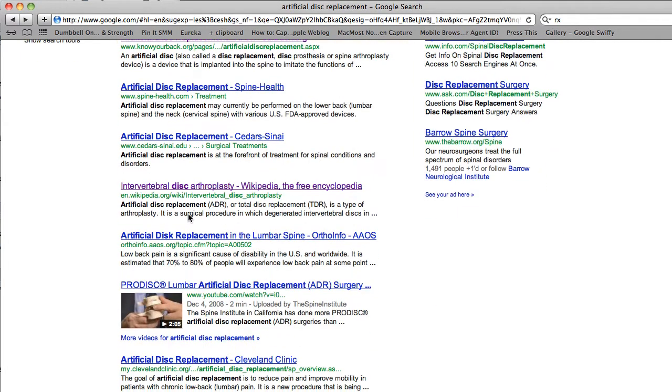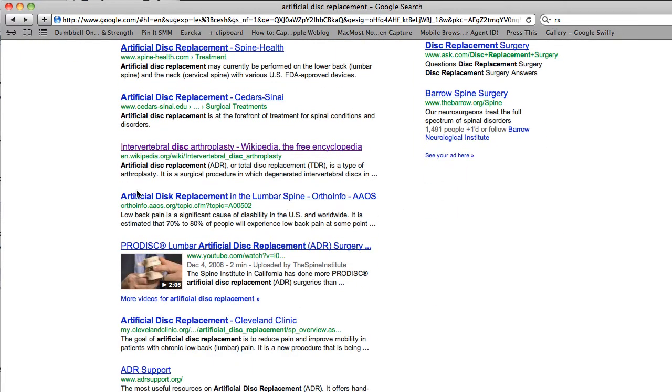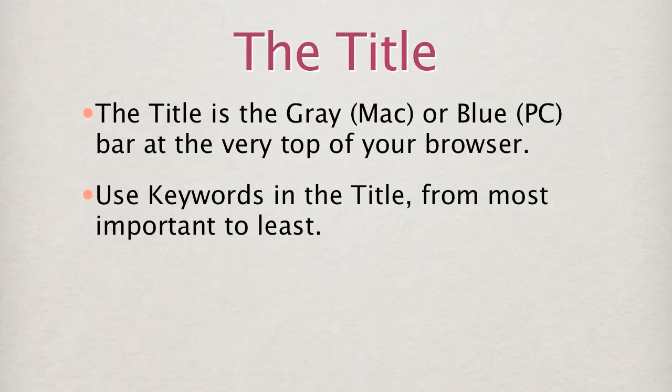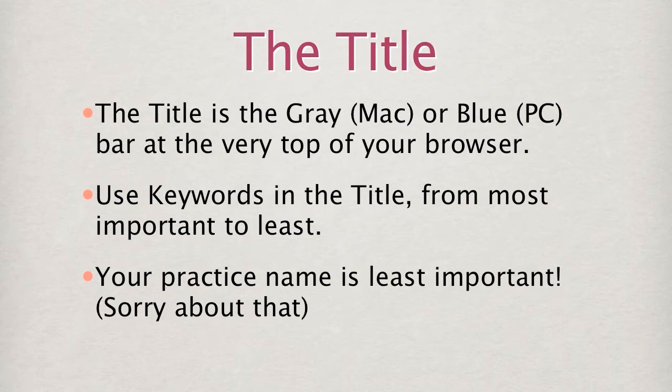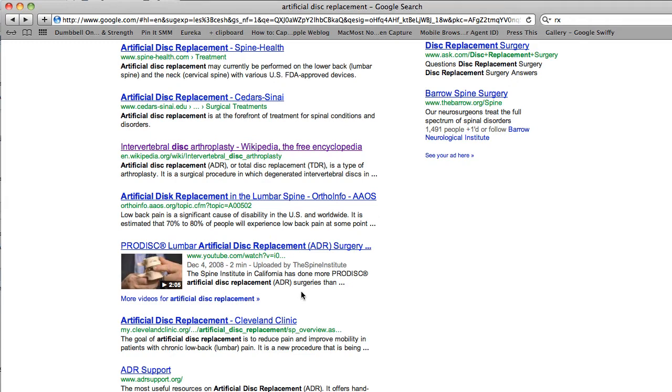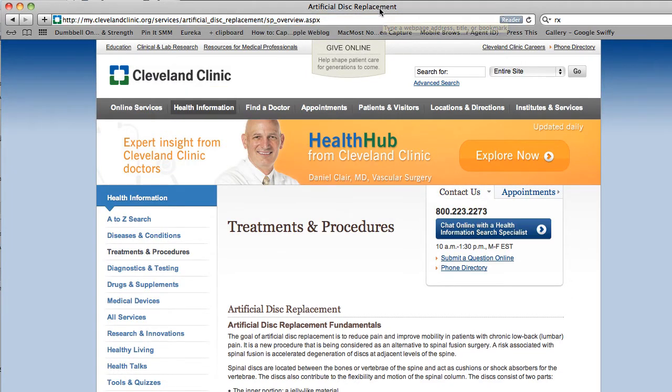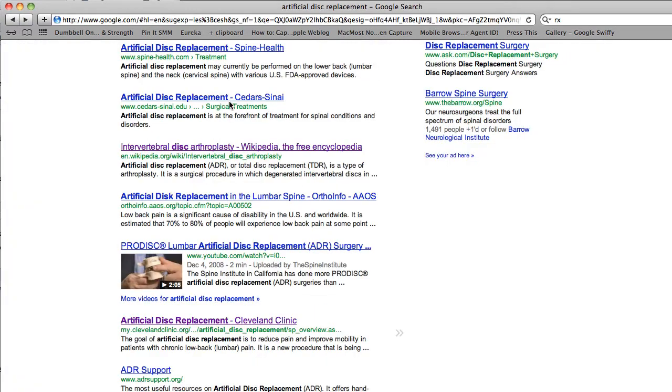So you want to use the words going from left to right, what it is you're talking about on your page, all the way to the least one. This is the worst thing I can tell you, is your practice name is the least important in the title. Sorry about that, but that's the way it is. You don't want to bother putting your practice name into the title because oftentimes Google will do it for you. Notice that Cleveland Clinic, up here we're called artificial disc replacement, but in the Google results it appended it on there.